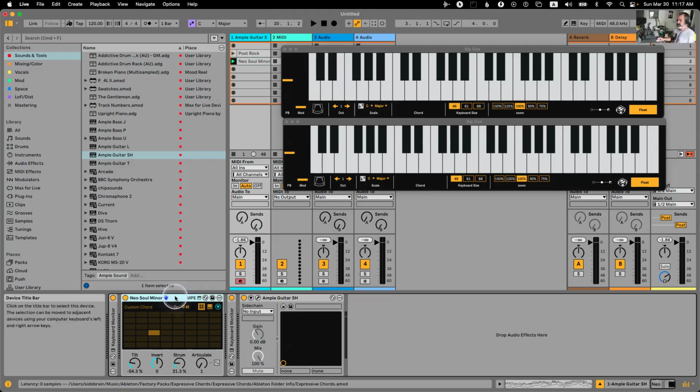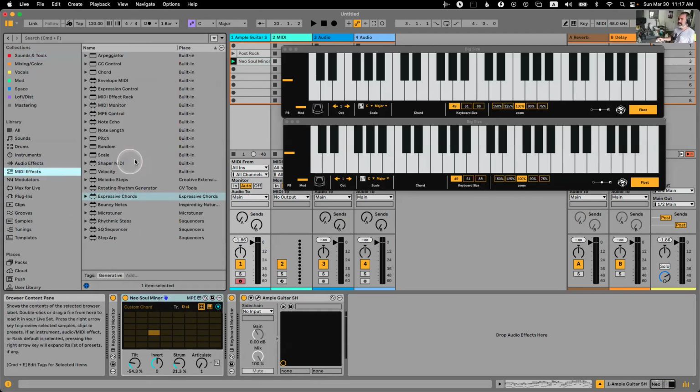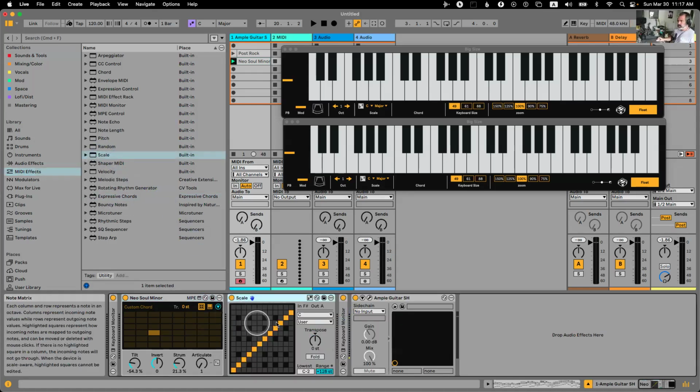So can we lock this to a certain key? Technically no, not as a built-in feature. We don't have key awareness on this device, but I can load the Scale MIDI effect right after it if I want to lock it to a certain key. That means it won't really play these chords, but it will still give us a chord set, and then this will quantize the notes to the scale that we selected.